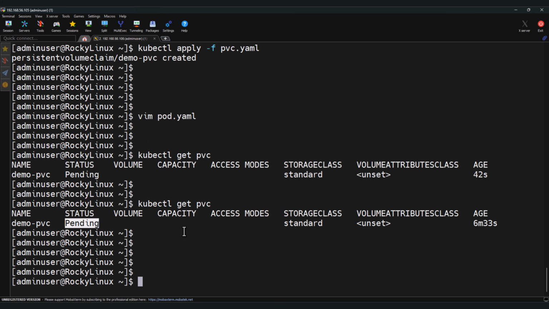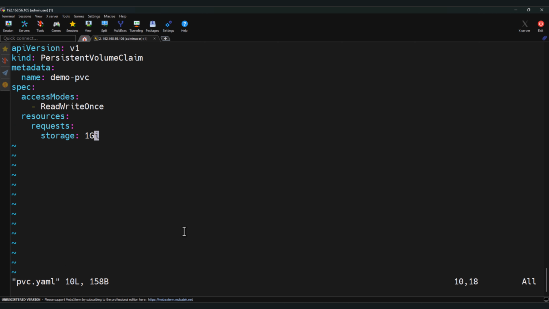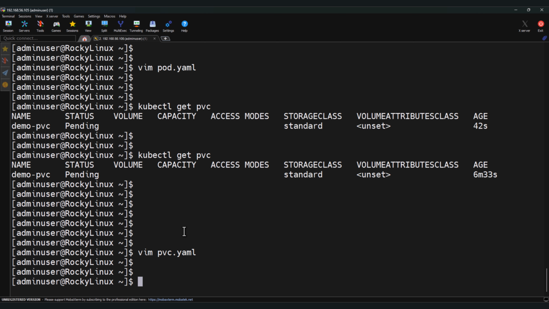So let's update the YAML. Here we'll add storageClassName as empty. Now I will reapply it.